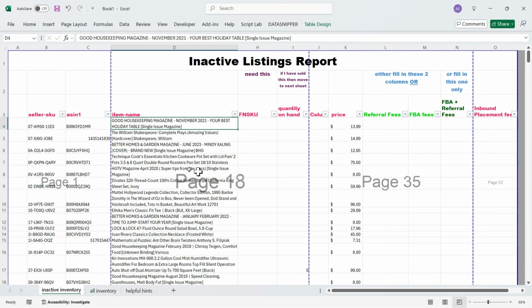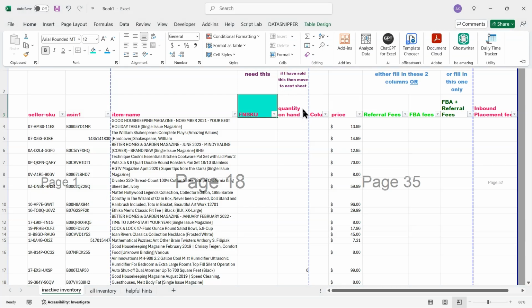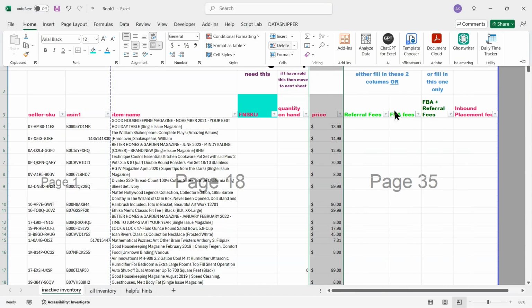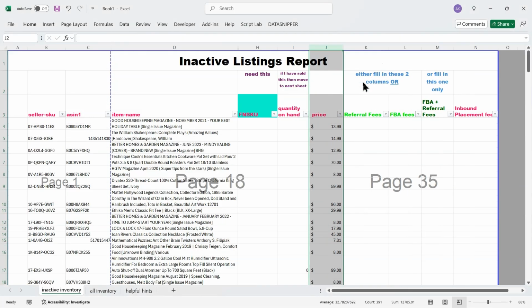The data that I've provided for you would be the seller SKU, the ASIN, the product title. The fnsku is something that I need from you. Make sure you know that. The quantity on hand, we'll get back to that topic right now. Price is the current price that I have the product listed for.